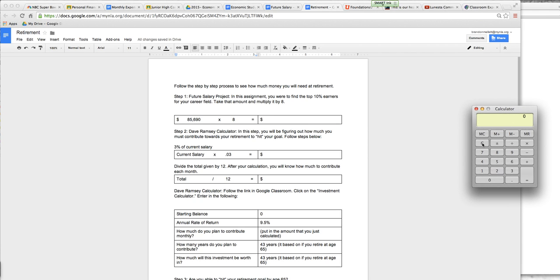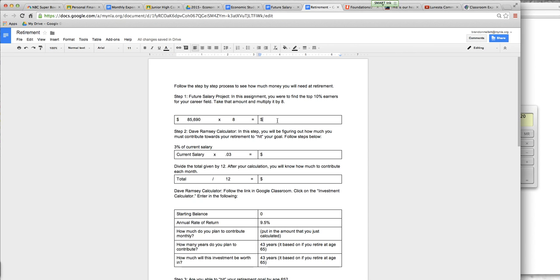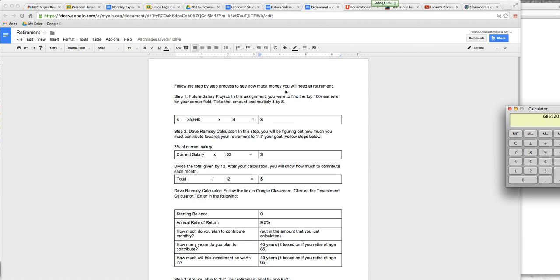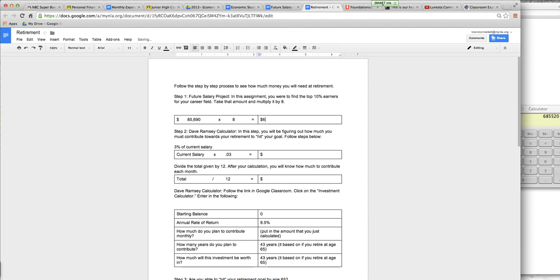So in our calculator here, times 8. So I'm needing $685,520 to retire on. And again, this is a ballpark figure.